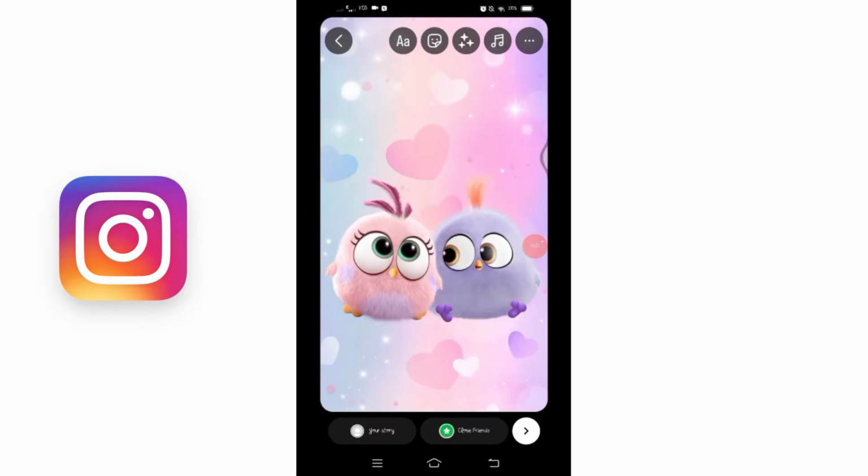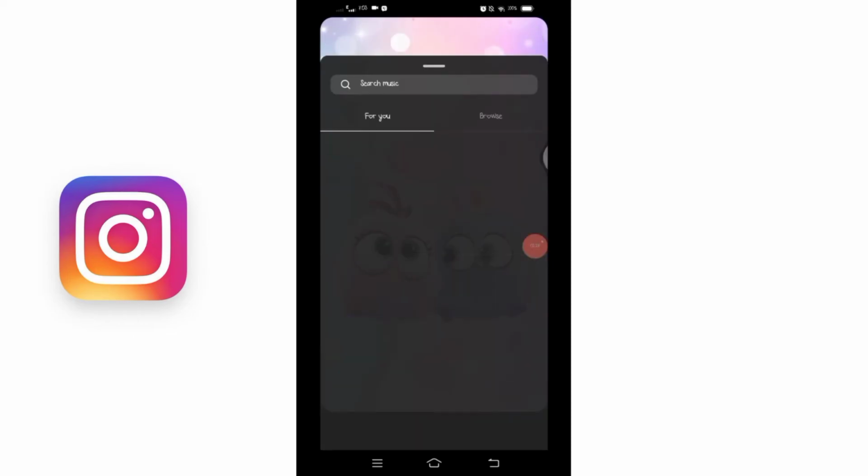Once you have selected your picture, in this editing space, you will see various icons at the top of the screen. Look for the music icon, which is next to the star icon. Click on it. A collection of tracks will appear.